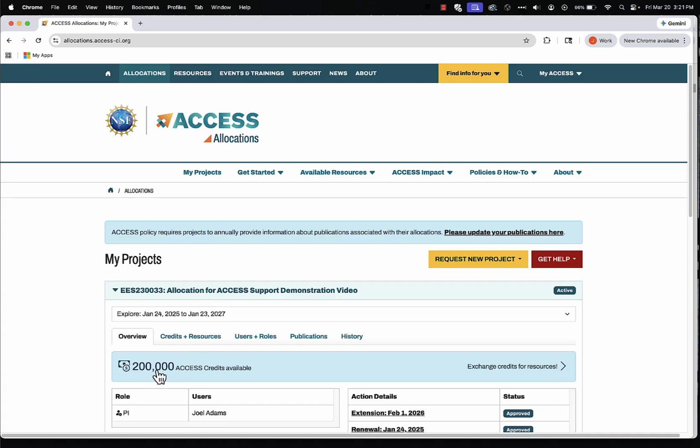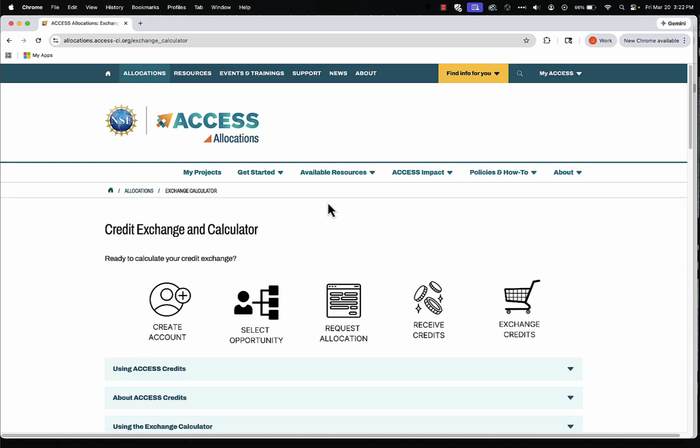You may recall that an Explore allocation provides 400,000 credits. An allocation initially provides you with half the requested amount, and provides the other half after you have used most of your first half and submit a progress report requesting the other. Under the Available Resources menu, let's choose Credit Exchange and Calculator. This brings up the Credit Exchange and Calculator page.